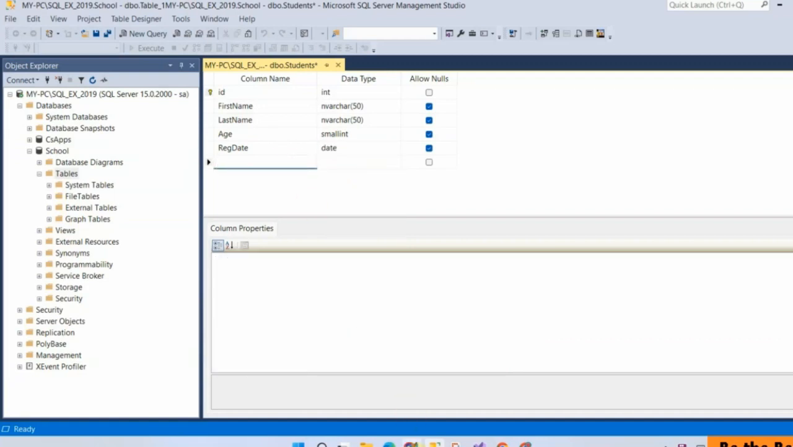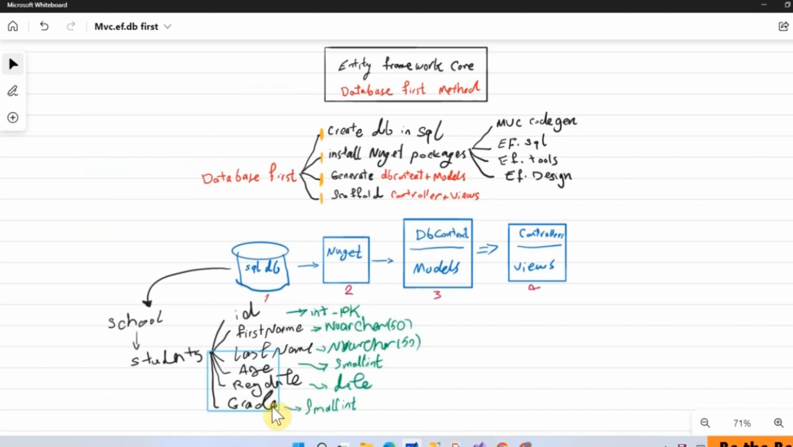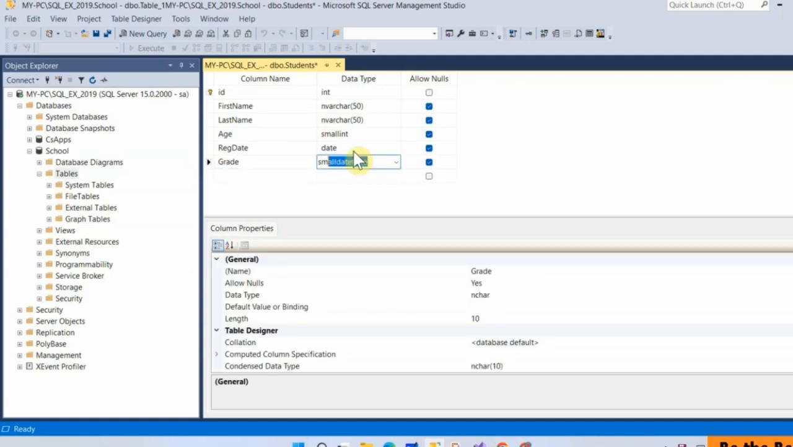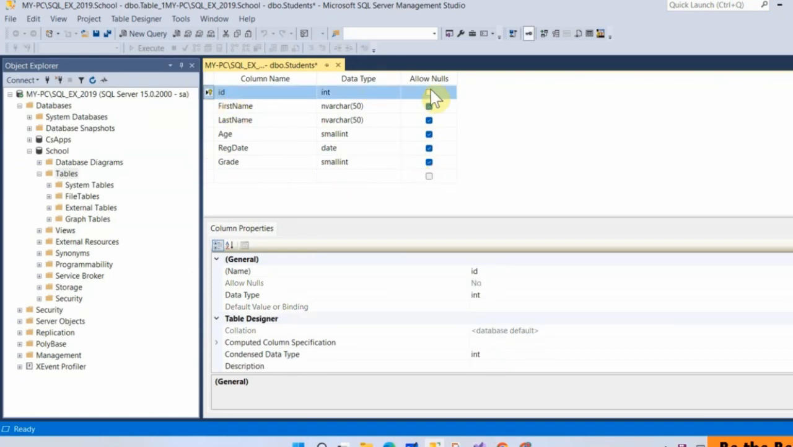And the last one, I think, is the grade. So this is the grade, and its data type is smallint, so I can write small here and select smallint. So all of these columns can be null, so I checked all of the checkboxes, and the first one is unchecked. Why? Because this is the primary key, and as you know, the primary key can't be null. So Allow Nulls is unchecked.